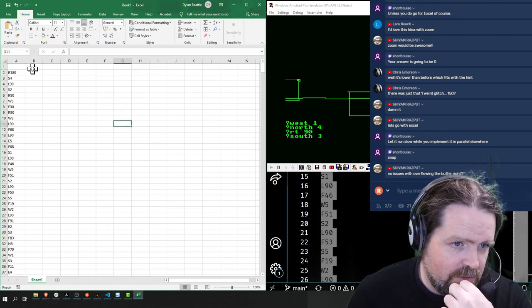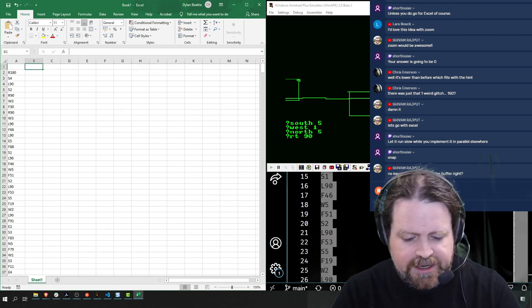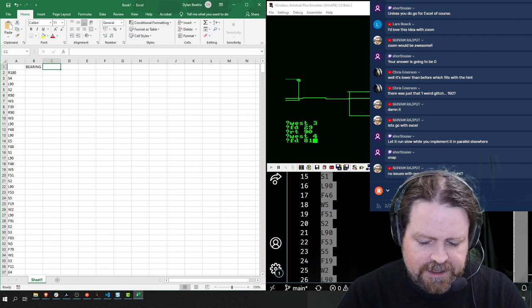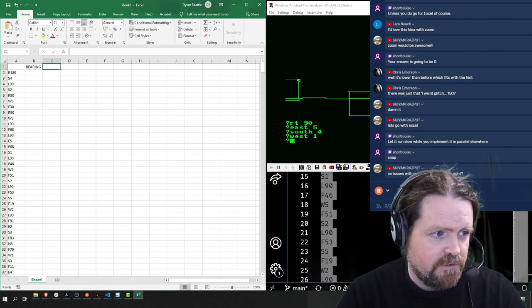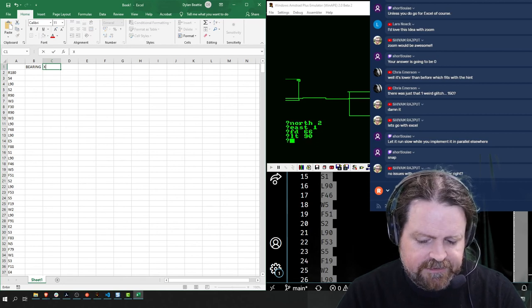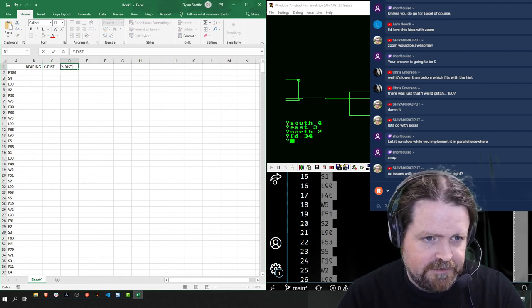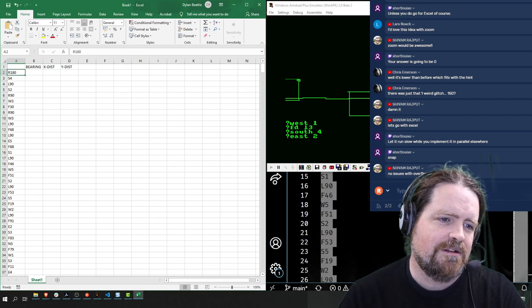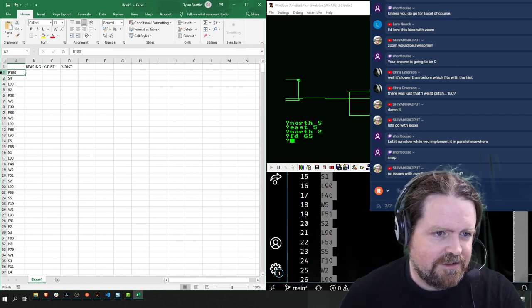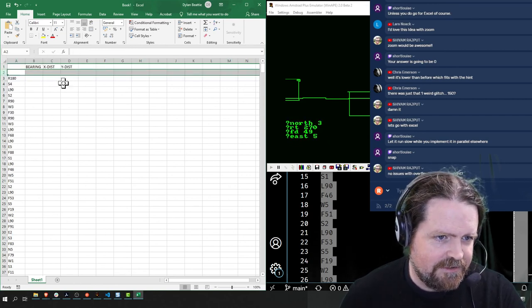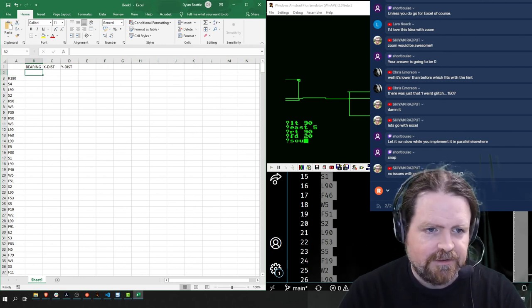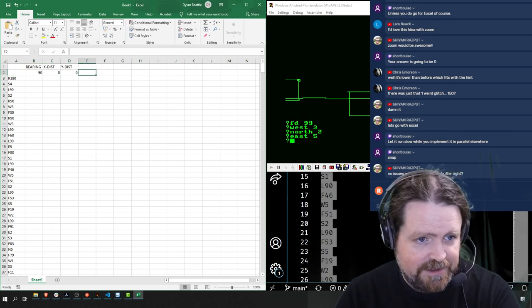Right, so what we want in here is a column for bearing, a column for our X distance, and a column for our Y distance, and we can do the whole thing. We are starting off at the beginning using the same coordinate system. So our bearing is 90, that's 0, that's 0.